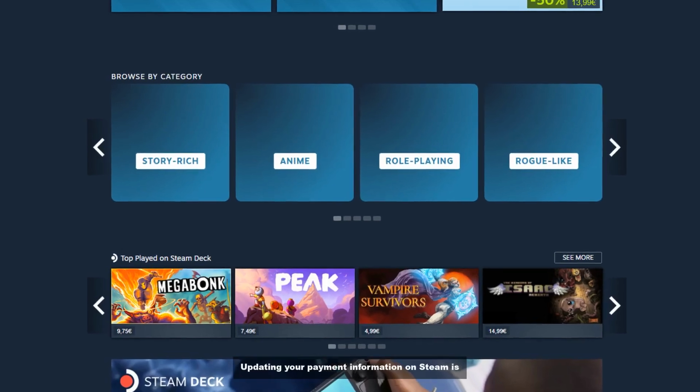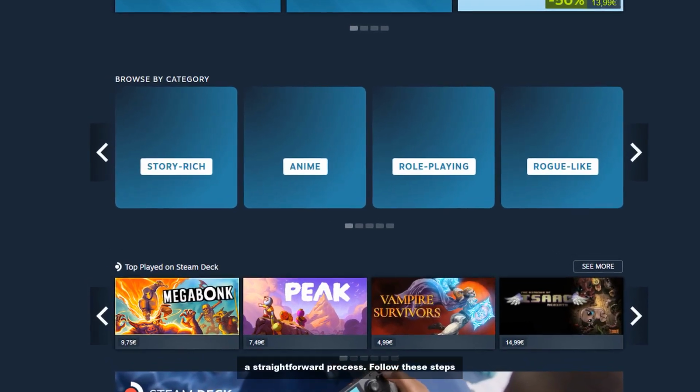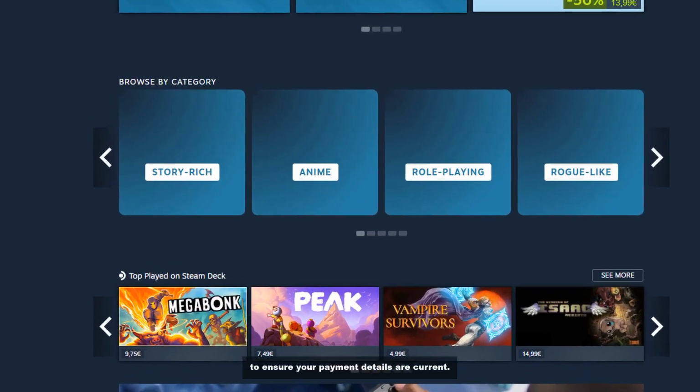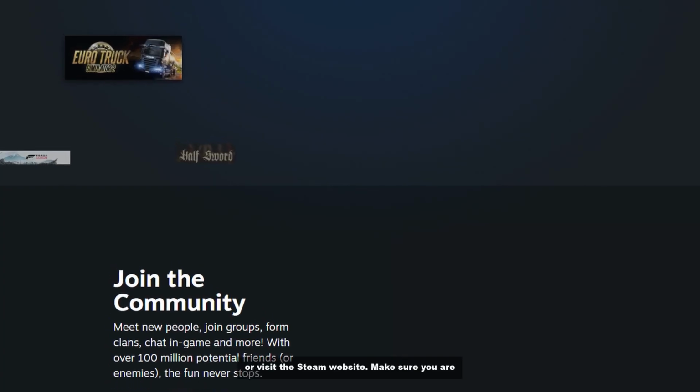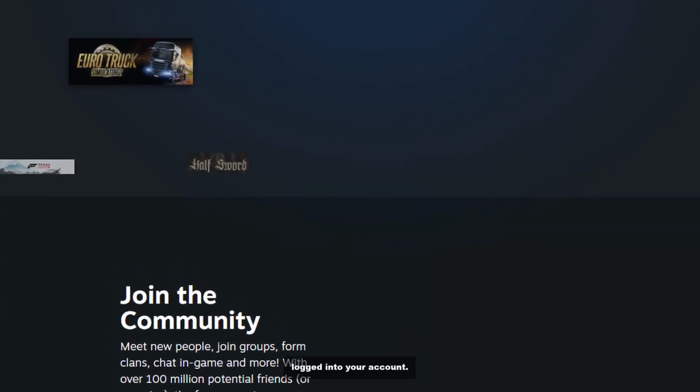Updating your payment information on Steam is a straightforward process. Follow these steps to ensure your payment details are current. Step 1. Open Steam. Launch the Steam application on your computer or visit the Steam website. Make sure you are logged into your account.